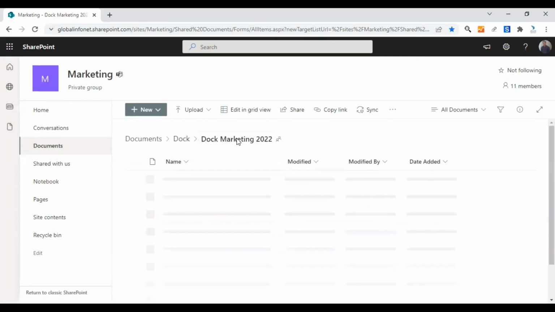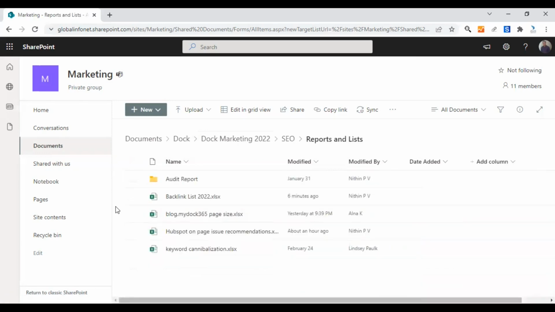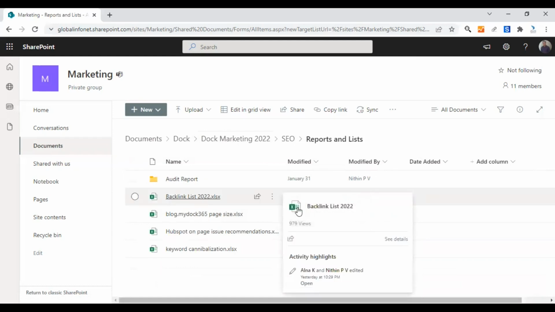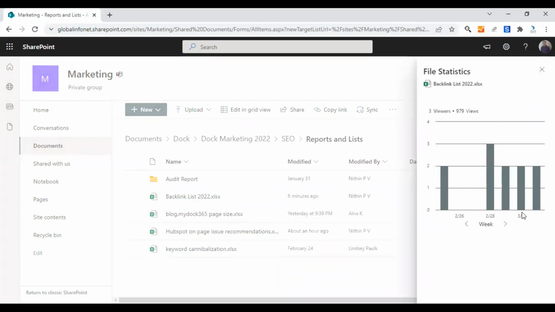And now let's see another example here. Let's go to a more busy folder, where documents can give us better examples. So this is our backlinks list document. As you can see, there are 979 views for this document, and there is an activity highlight section added to this file's insight. It shows Allah and Nitin edited yesterday. You can click on open to open the file. You can click on views to get a better understanding about the views it gained in the last week, or you can move backwards if required.